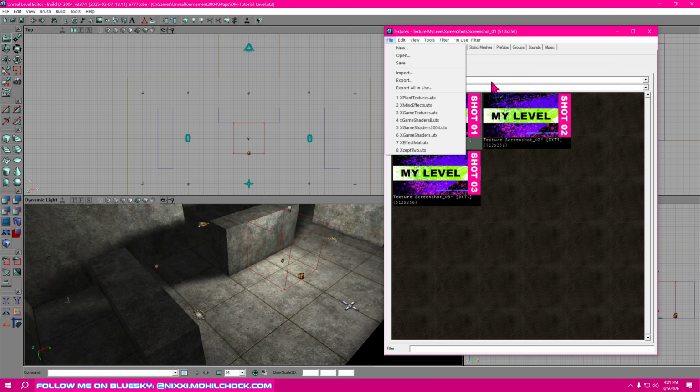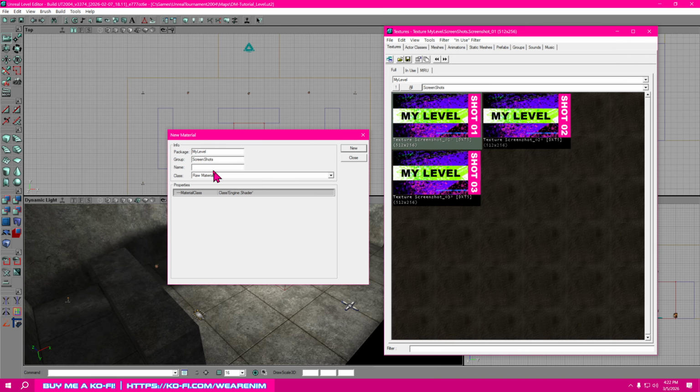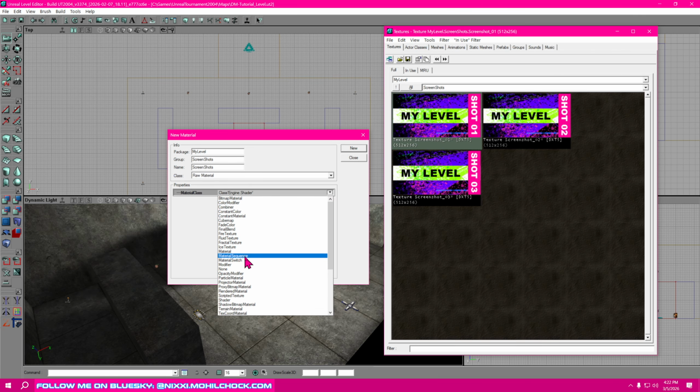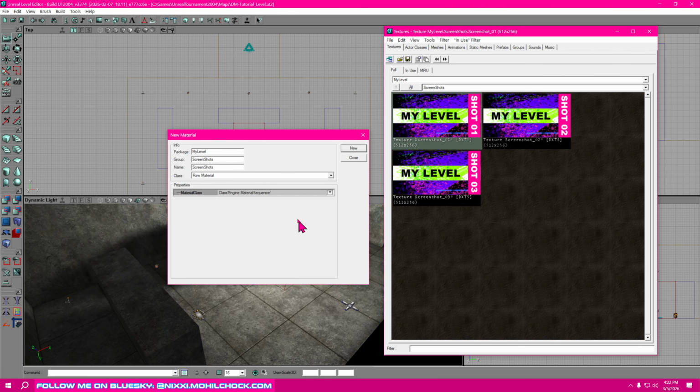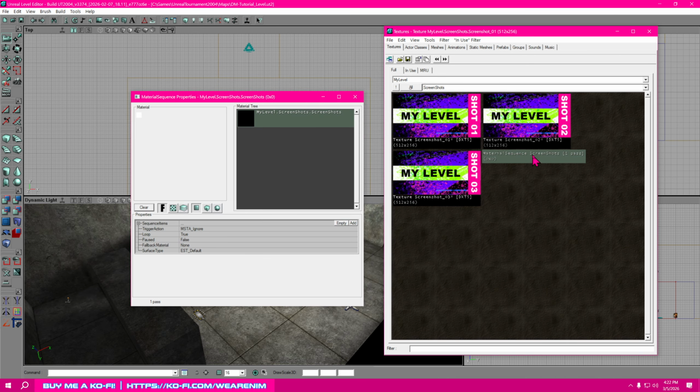To do that, while we are in our MyLevel folder, we're going to click on New. Since we're in the Screenshots group, it's going to keep that name there. We're going to refer to this as Screenshots, capitalizing that S for consistency. It's going to be a raw material, and we're going to change the material class to material sequence. Then we're going to hit New. Now you can see we have this blank material sequence here.